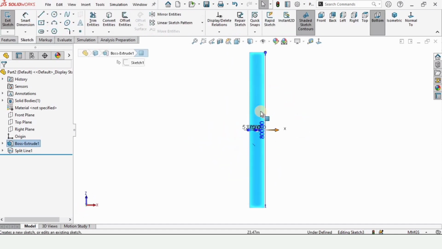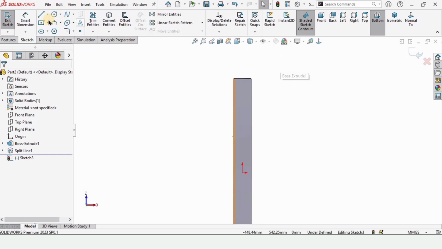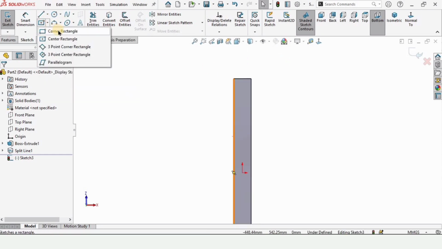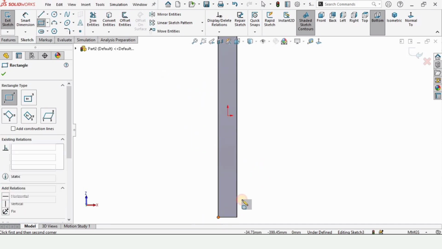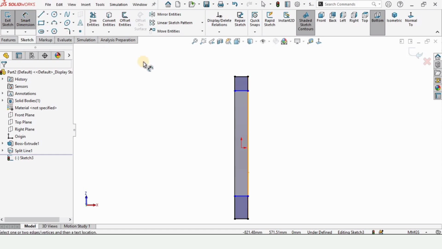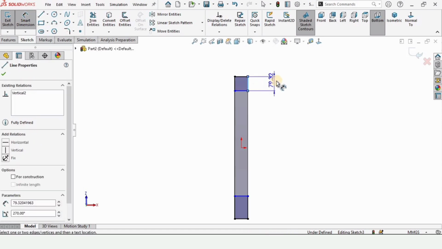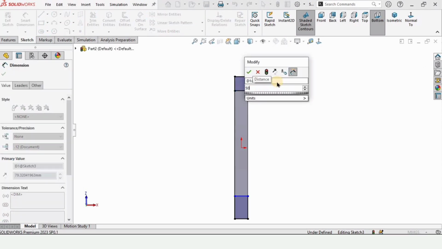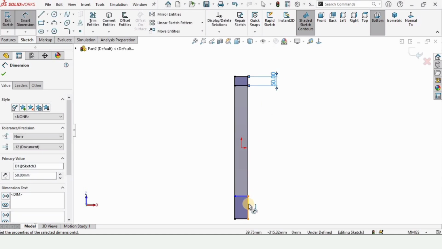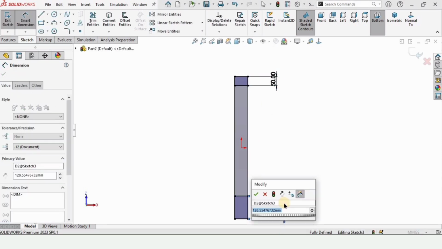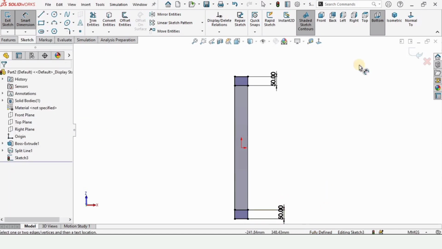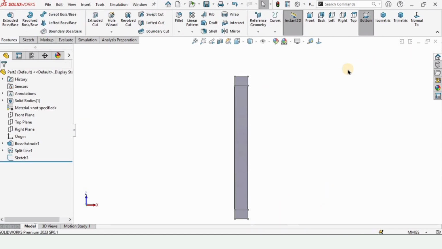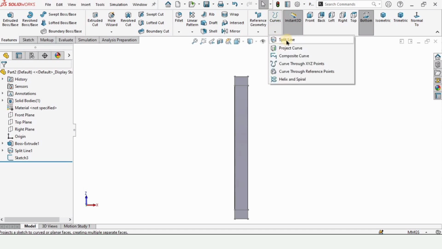Now I am selecting this back surface and click on sketch, and here select corner rectangle this time and simply make 2 corner rectangles here and here. Now select smart dimensioning tool, and here specify the length of this line as 50, and similarly for the other one as 50 mm, and simply exit the sketch. The sketch is fully defined. You can exit the sketch from here, and we are going to repeat the same procedure.